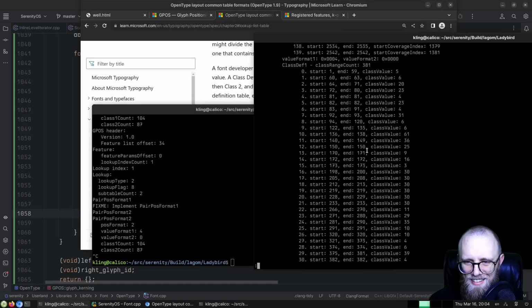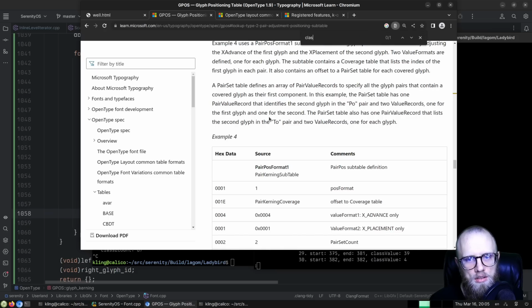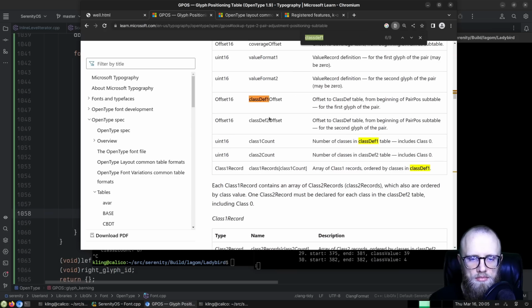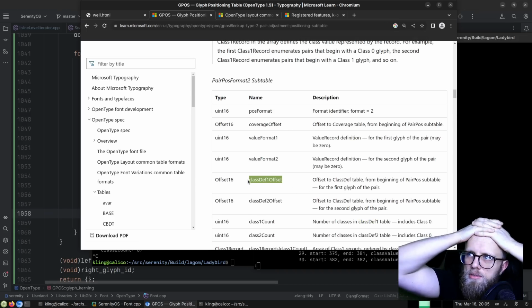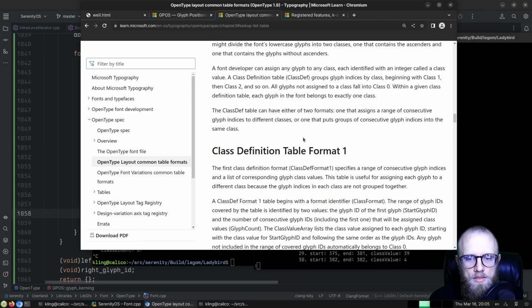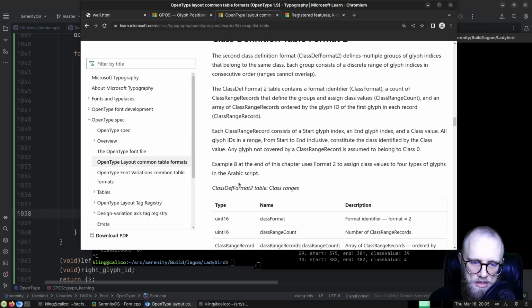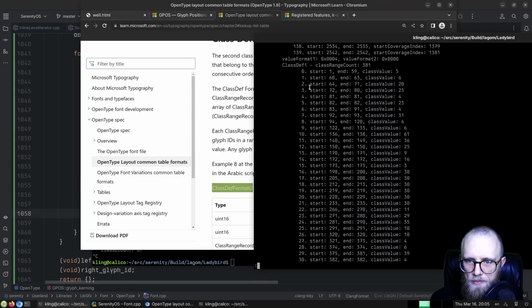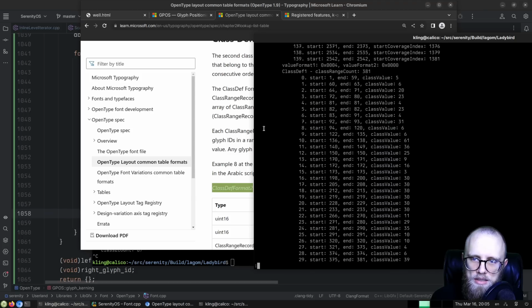Let's just see which one. See, class def 1. So wait, there were 2 class defs, right? Class def 1 and class def 2. I guess these are sort of the left glyph and the right glyph, the first glyph of the pair and the second glyph of the pair. Okay. So is it a class def format 1 or class def format 2? Class def 1, class range count 381. It doesn't say what the format is.